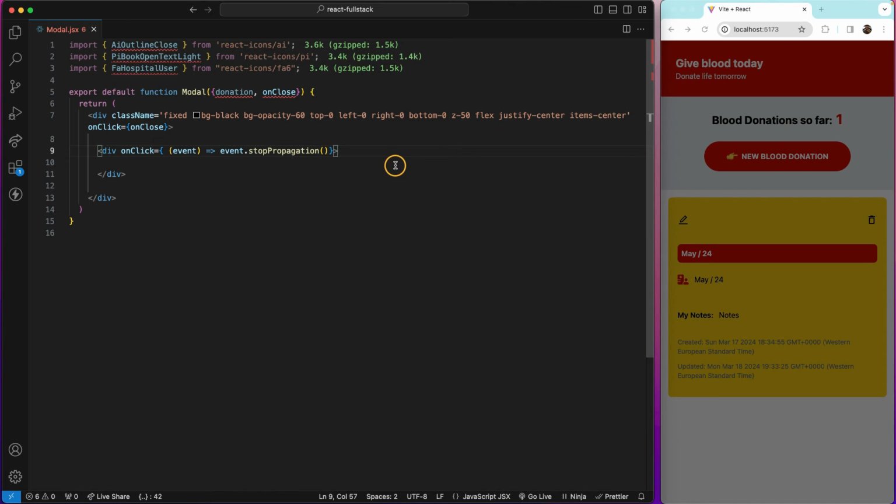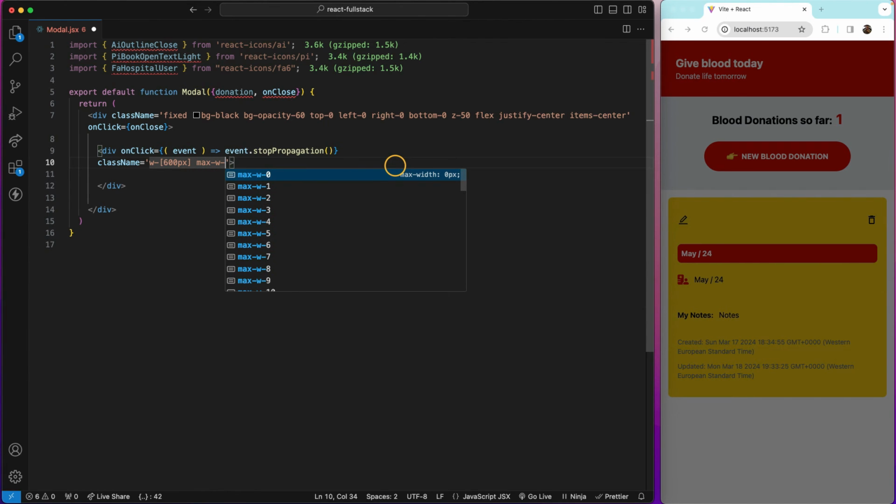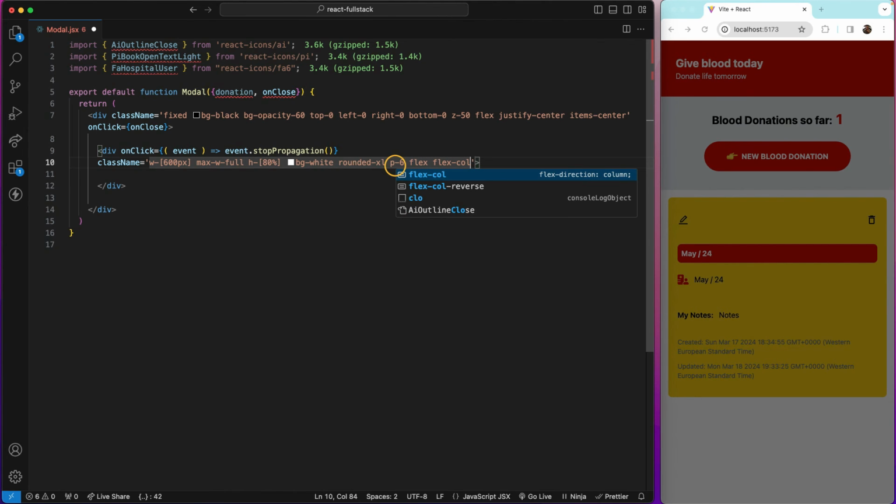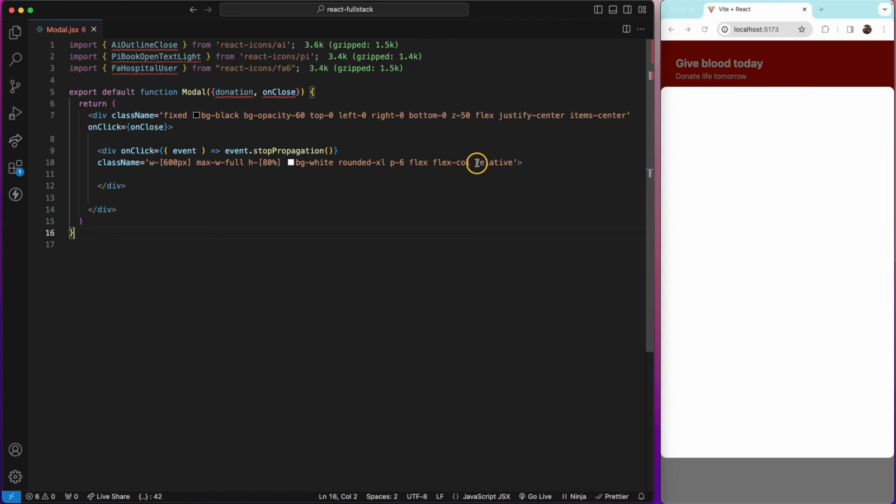I can now style this div, class name, and I can use a width of a custom amount, which is going to be 600 pixels, a max width of full, height of 80%, BG is going to be white, rounded, rounded XL, padding of 6 to all sides, flex for flexbox of course, flex col, and relative, because I want to stack things on top of each other, the information, that's why I'm using flex col.